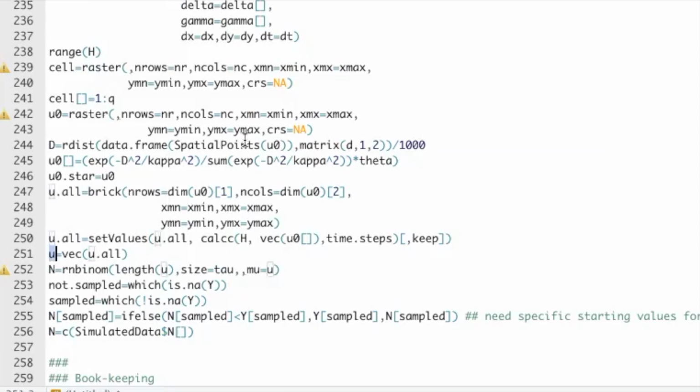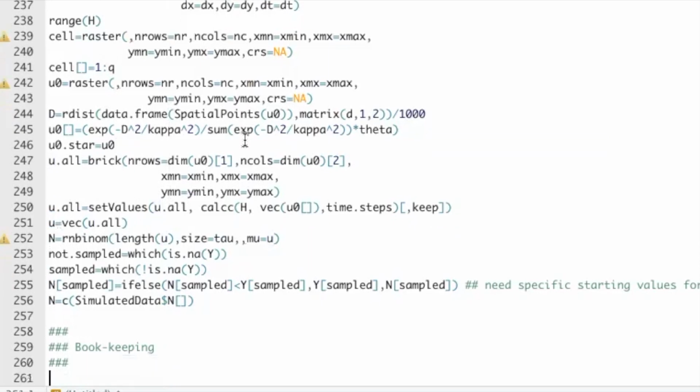Then we create our U. Like our Y values, we're going to stack all of our U values into a single vector that's 640 times 34 by 1. Now, if we didn't have good starting values for n, we saved our true values of n from our simulated data so that we could give it good starting values.